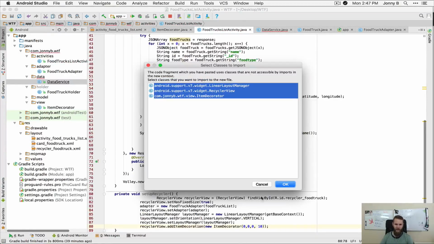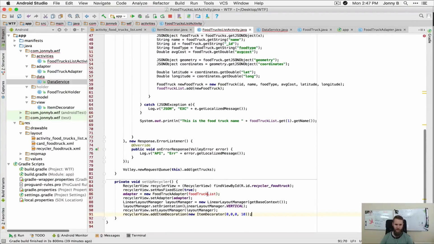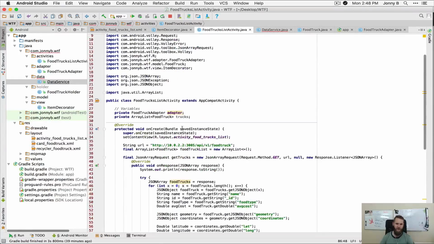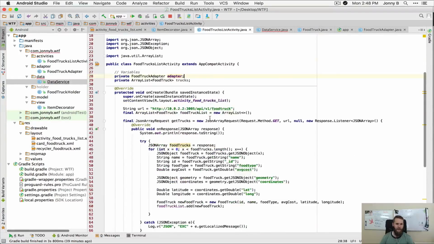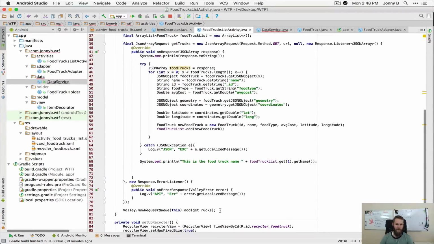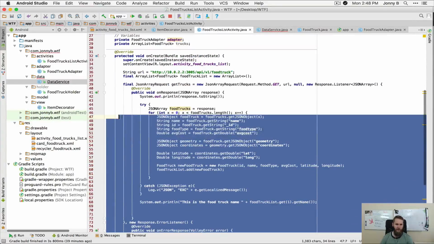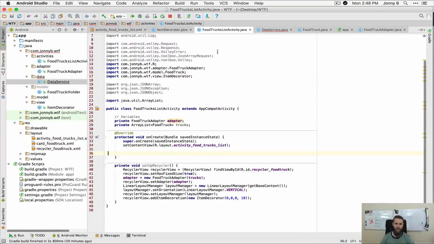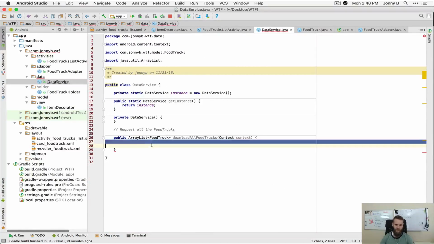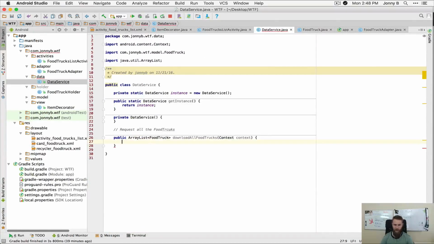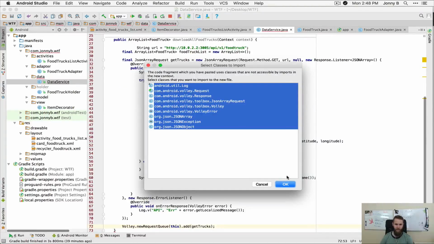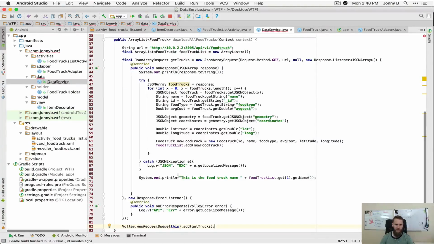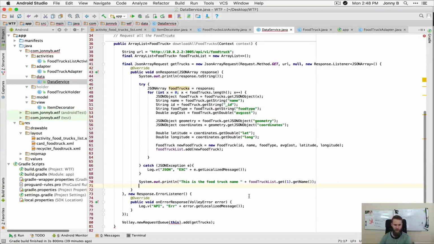And I'm going to paste all of that recycler info, and we're going to set that equal to trucks, which is this variable that we just created. And then everything else we should be able to just copy out or cut out and come over to here to our data service and paste it. And then we'll need to do just a little bit of readjusting.